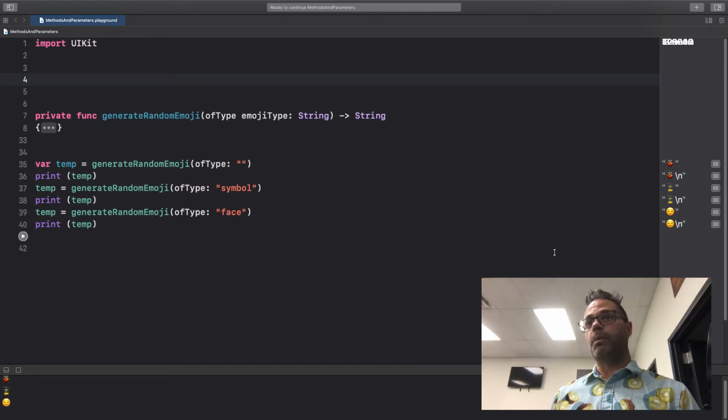And so generate random emoji, I know I'm getting an emoji. And then when I give a symbol, I get some symbol type emoji. And when I put face, I get a smiley face of some form. Nice. Okay, it's a great way we can take a look at this. And it's returning a string because emojis are strings in Swift as well as Java. And so it's a quick way you can do some cool stuff with that.